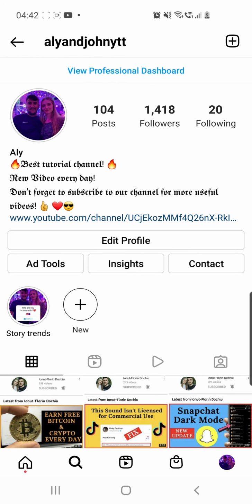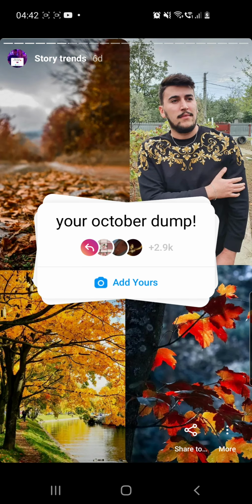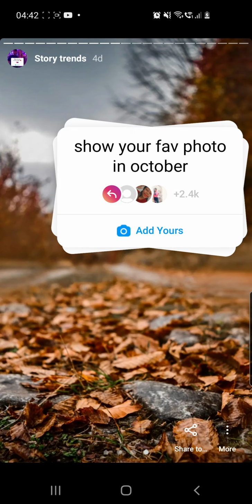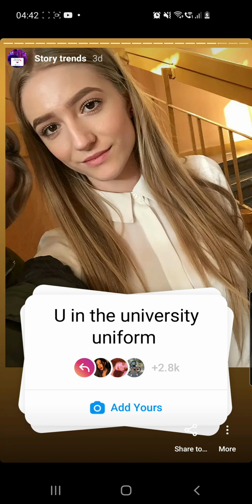And from here you have to go to story trends at highlights. You have to go to story trend at highlights because the story will expire in just a few hours. So go to story trends at highlights, and from here you just have to click until you find the desired sticker. So it's at the very end.